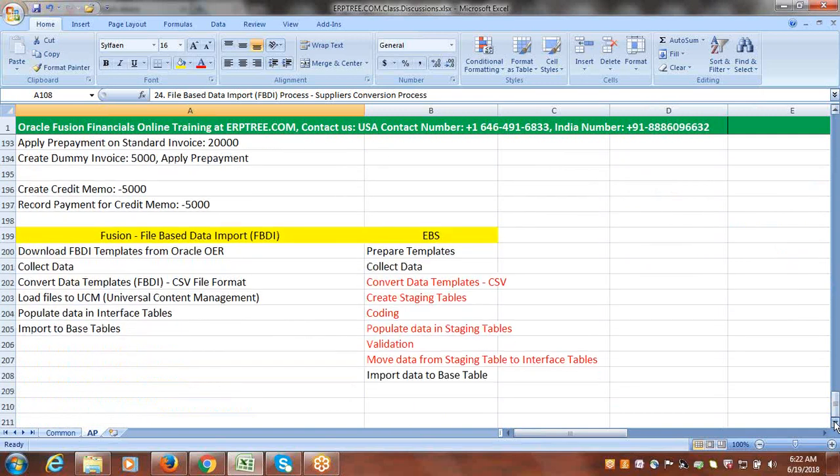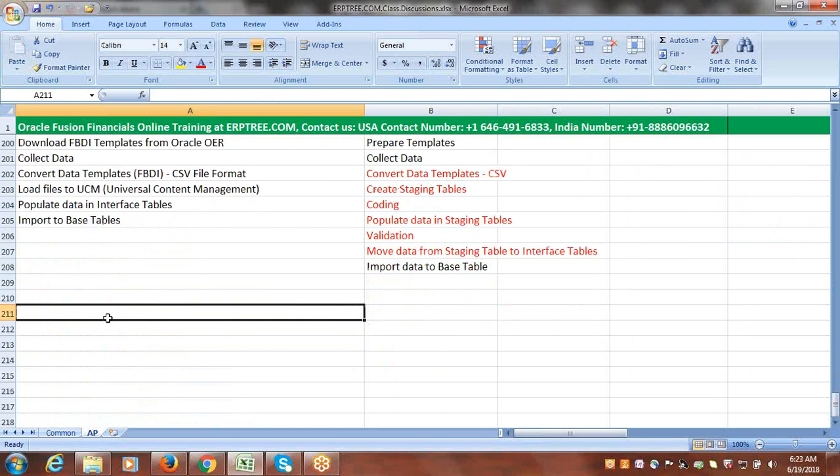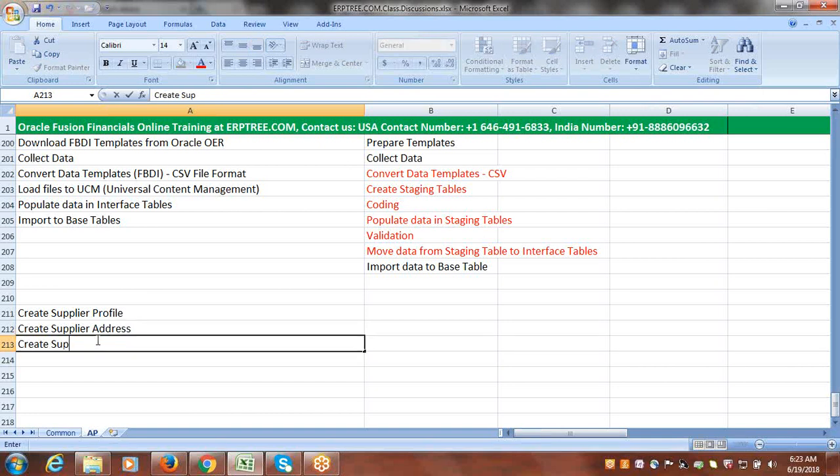So we know very well how we created a supplier in the application, right? Just as a part of payables configuration, we created a supplier. How did we create it? First we created the supplier record. It's nothing but the supplier profile, right? After the supplier profile, we have to create the supplier address. After the supplier address, we have to create supplier sites.